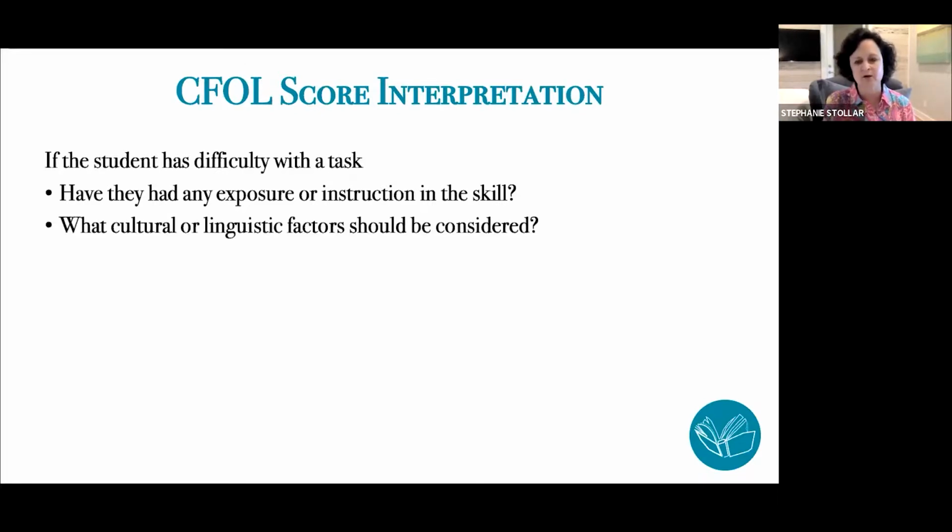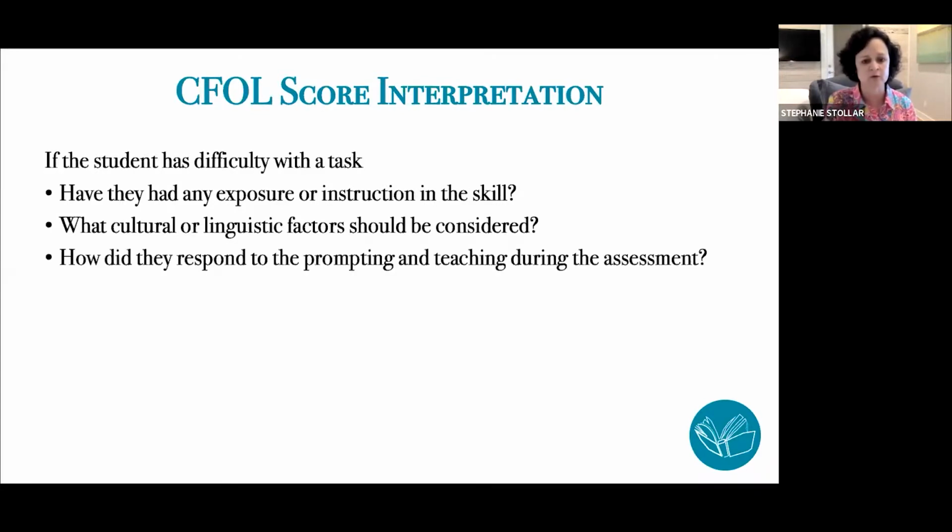You want to think about the cultural and linguistic factors that should be considered. So thinking about dialect differences, thinking about other linguistic features that might make a student perform differently on any of these tasks. You want to take that into consideration when you're interpreting their scores.